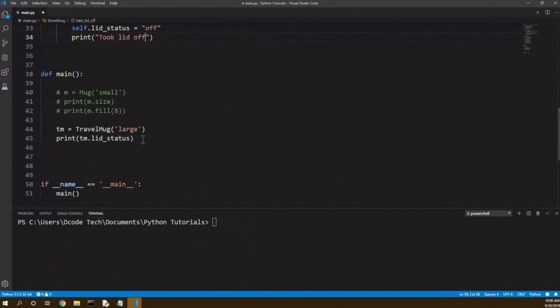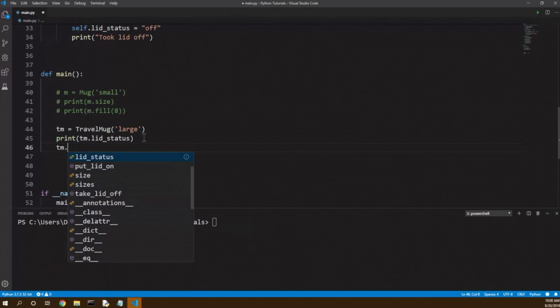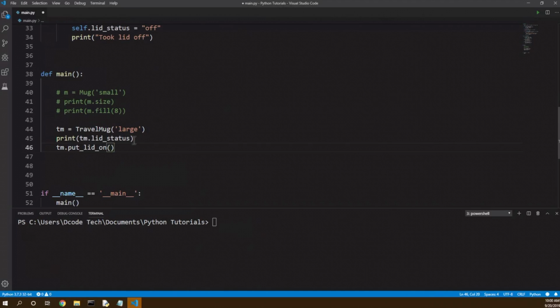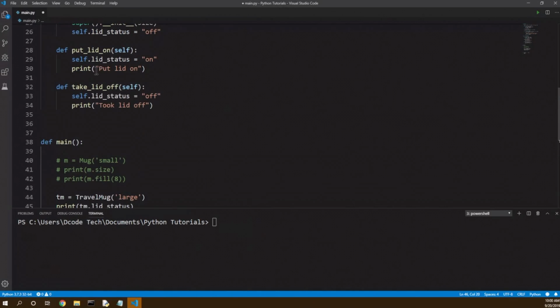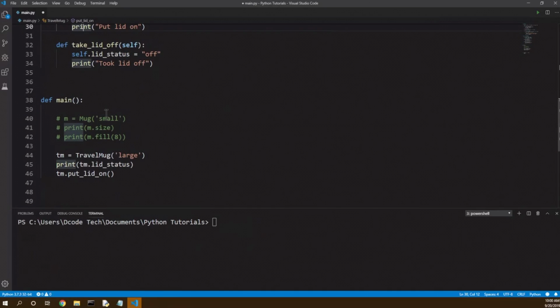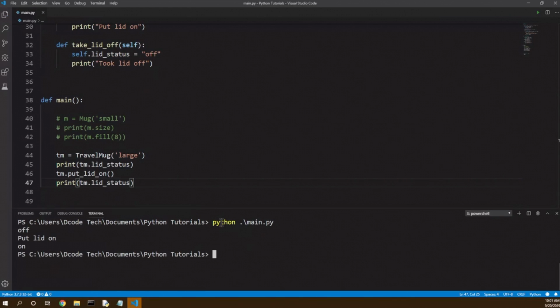So now I can come down here in my code and say tm.putLidOn. Now that's automatically printing out that print statement because I'm not returning it, I'm printing it. Remember the difference between a return statement and the actual action a function is doing in Python. If you're foggy on that, you can go watch my functions video. So now our status should be on. So I'm going to copy and paste this down here so we see it again. And let's run that. And you see the lid status was off. We put the lid on and then it changed the status to on. So that's working as we'd like.